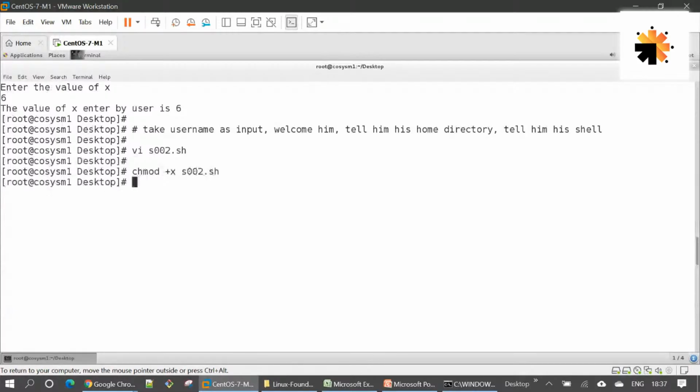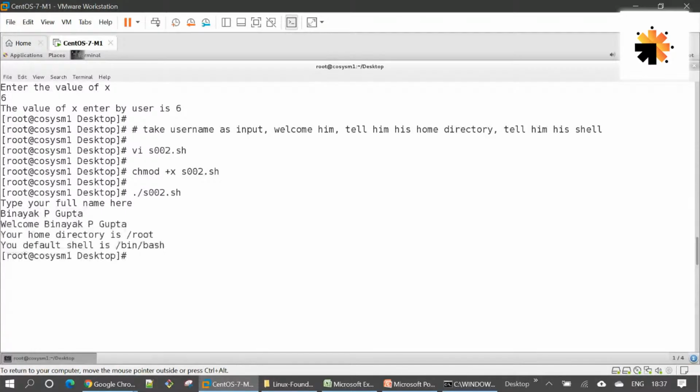Now put in dot slash s002.sh. It'll ask me what is your full name. So I'll just type in here Binayak P Gupta. Okay, so it's telling me welcome Binayak P Gupta. Your home directory is root and your default shell is /bin/bash, right? Now, if I want this script to be executed by everybody, what I have to do is put it in the bin directory. So I'll move this one, mv dot slash s002.sh to /bin.